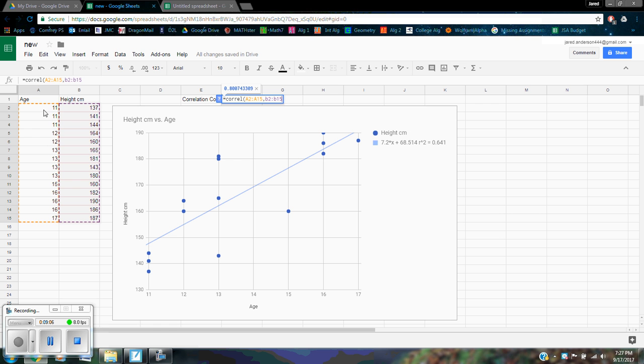And you can see that Google highlights my inputs, my x's, as these orange ones, and my y's are these purple ones. Close my parentheses. Remember, you always have to close a parenthesis. Be very, very careful on this. Go ahead and hit enter. There is my correlation coefficient.